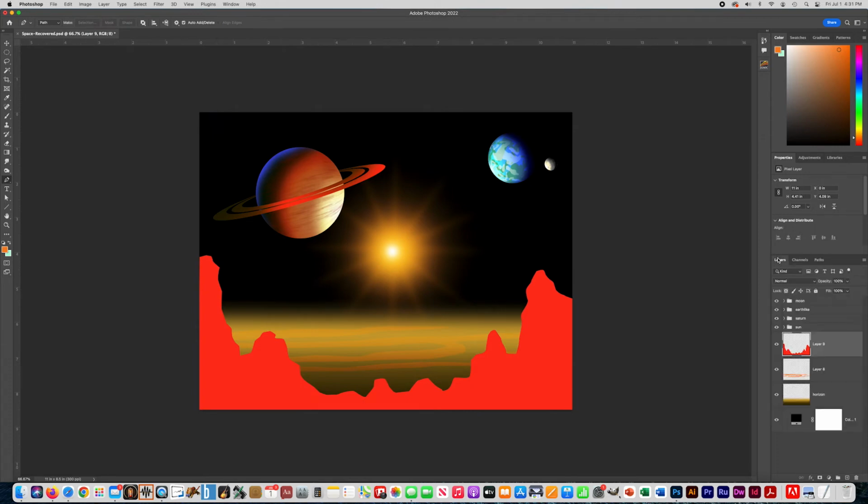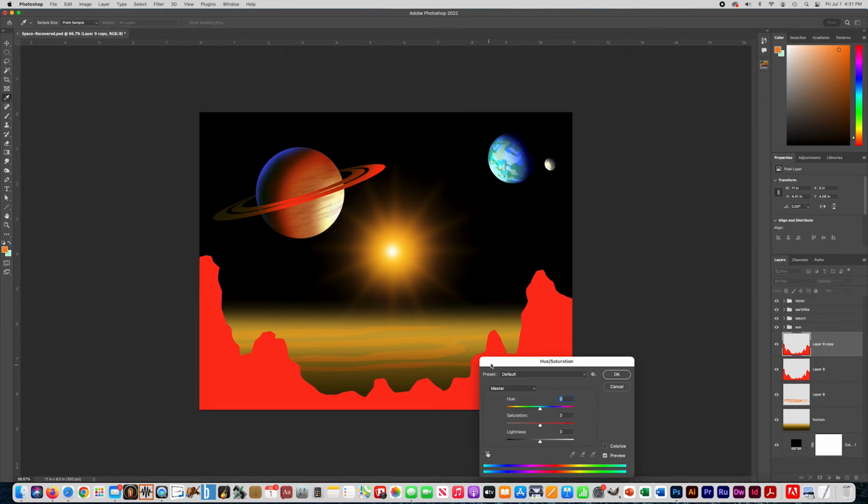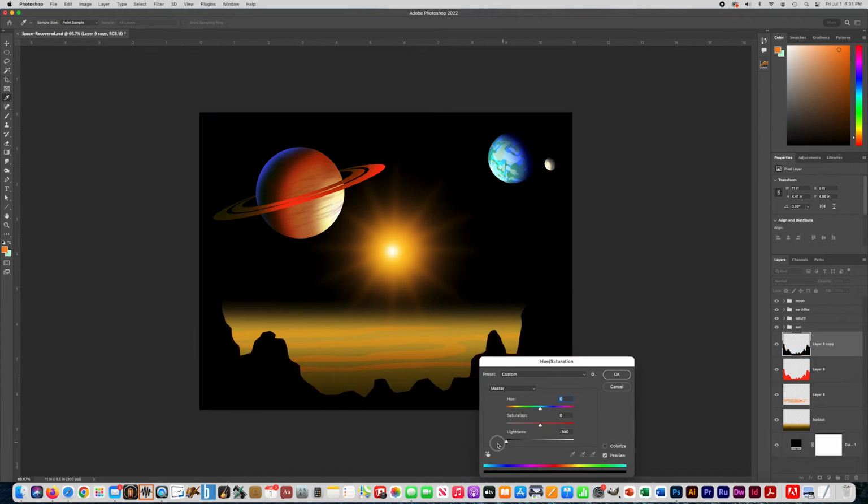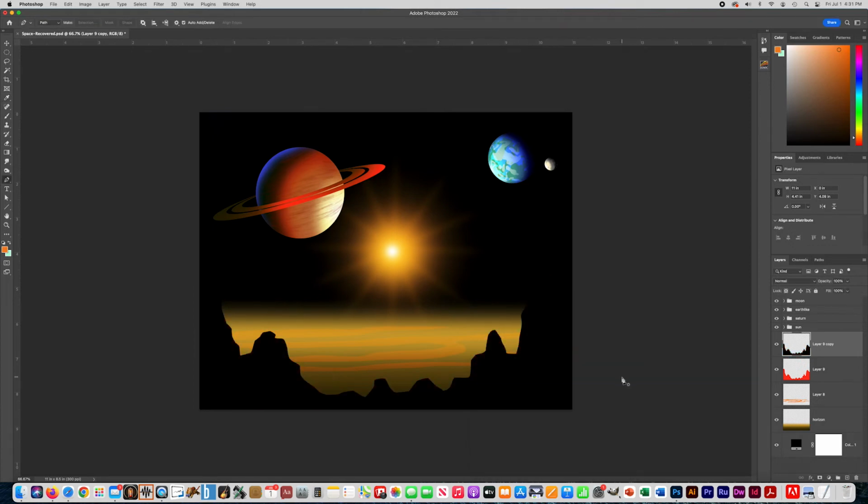And let's go back to layers. Now we're going to duplicate this layer. So click on it and do Control J. And we're going to change this to black. So do Control U, which is Hue and Saturation. You can do that under Image, Adjustments, Hue and Saturation. And we're going to just slide this all the way over and make it black.